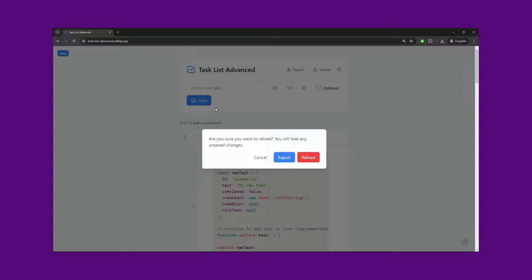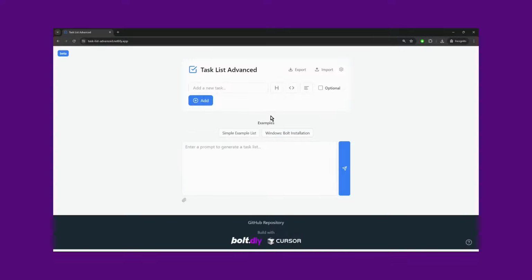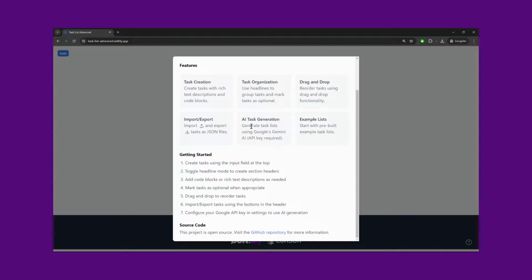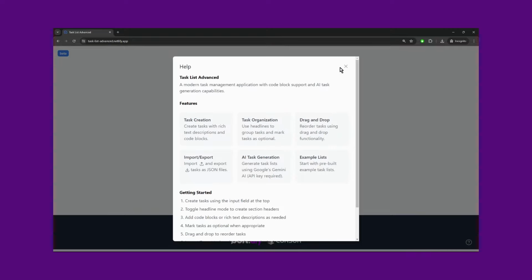So I think I showed all features of the app. I forgot the help in the bottom right corner. You can see a little help box with some information about the features and how to get started.